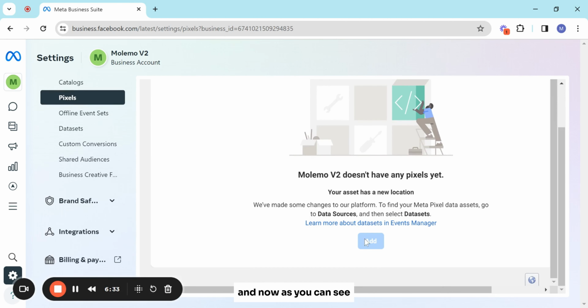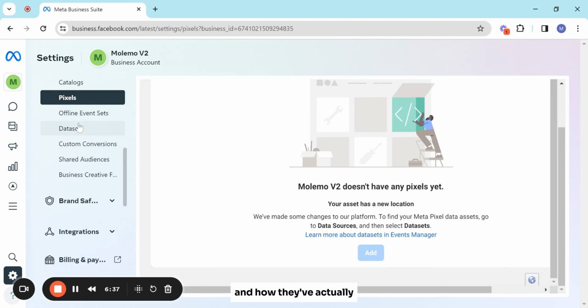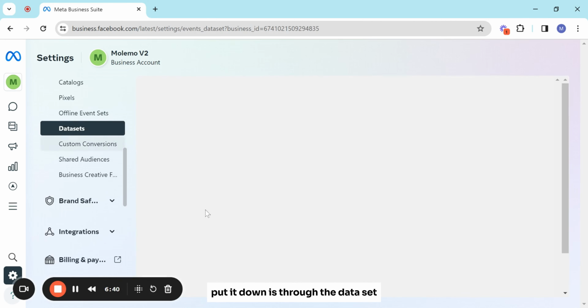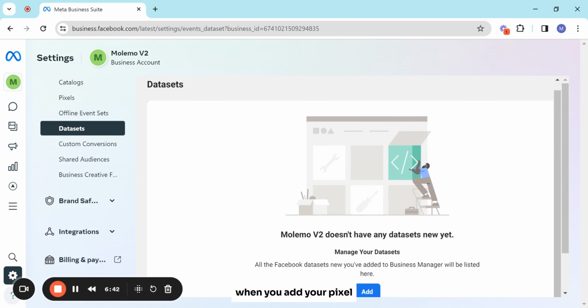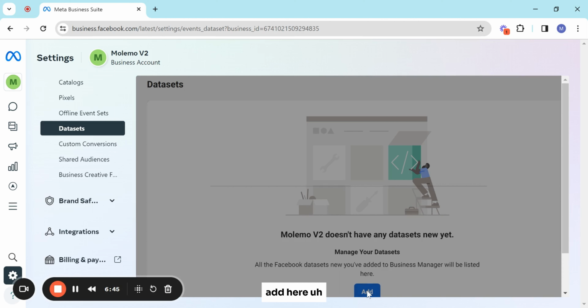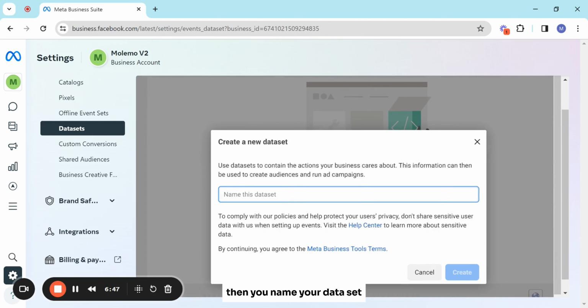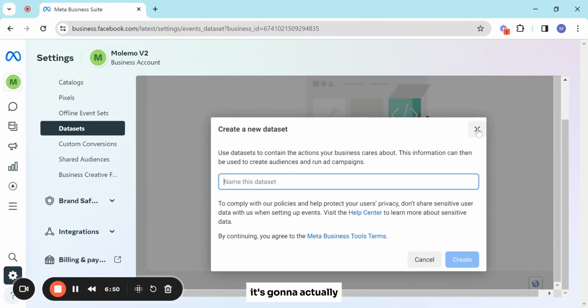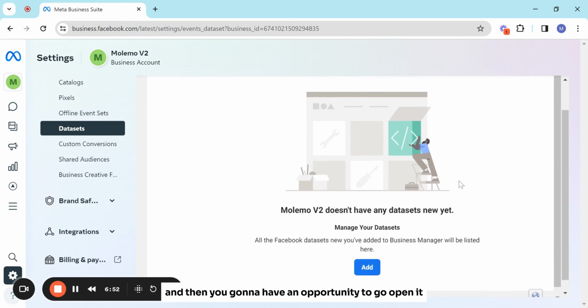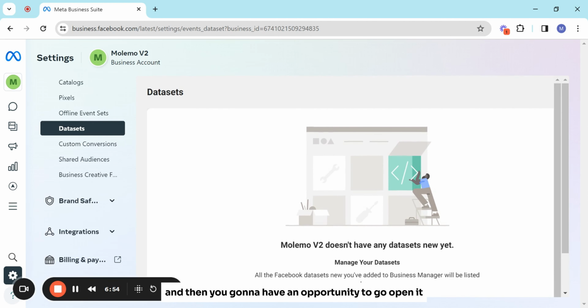And now, as you can see, we can no longer add a pixel through this window. The way they've put it now is through the data sets. What you're going to do when you add your pixel is come to add here. Then you name your data set. Right after naming it, it's going to open and you're going to have your data set here. Then you're going to have an opportunity to open it in the events manager, and from there is where you configure everything. I know that sounds complicated now, but trust me, throughout this training, you're going to understand how all of that works out and it's going to be seamless.